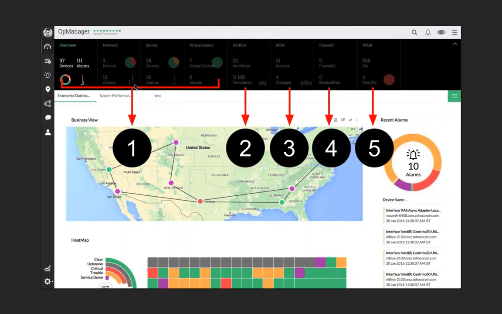The network dashboard will show network related information, server related information, and virtualization will have VM related information like VMware, Hyper-V or Xen server. NetFlow will have NetFlow Analyzer information. Similarly for NCM, Firewall, and IPAM, we will have separate dashboards. But just separate dashboards doesn't mean integration, right?